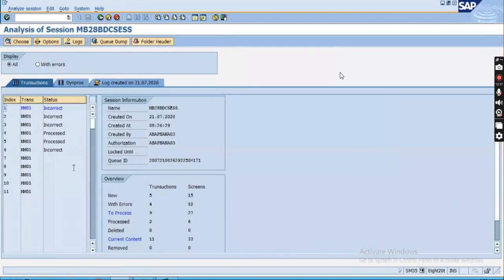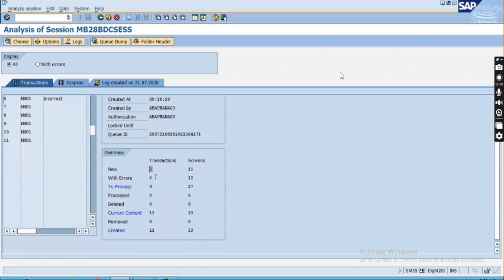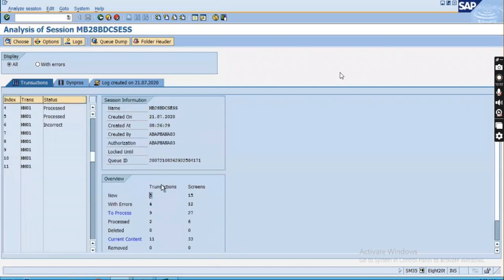Double click over here, and you can see that 2 materials got processed. How many total was there? 11, right? 11 with errors 4, because already 4 materials were present. The new is 5, correct? So newly created is the 5. No, 2 only we have created. It is telling the new is still new, which means still 5 is available to process.